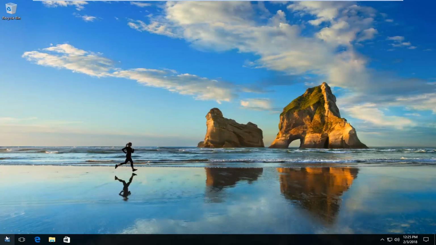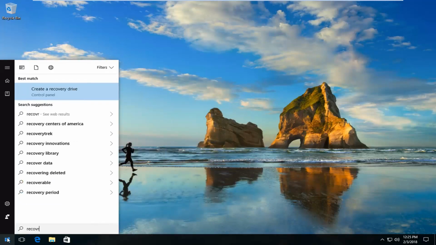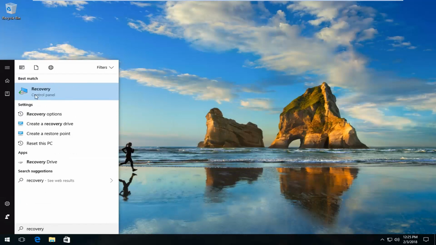We're going to start by opening up the Start menu on Windows 10, and you want to type in Recovery. Best match should say recovery. You want to left click on the recovery options underneath settings. So if there's something that says recovery right above control panel, I'm going to instead go underneath the settings option.